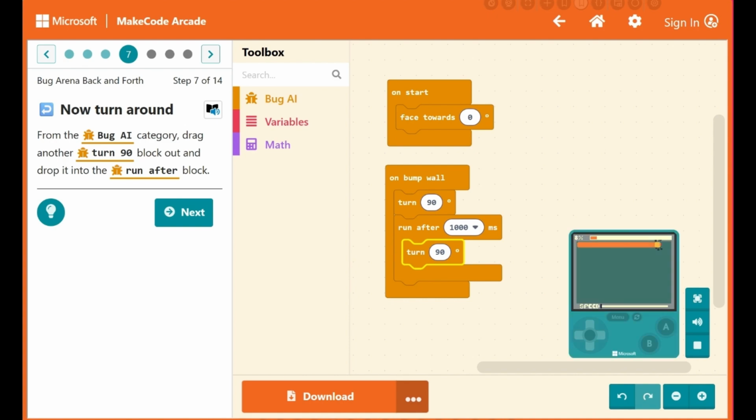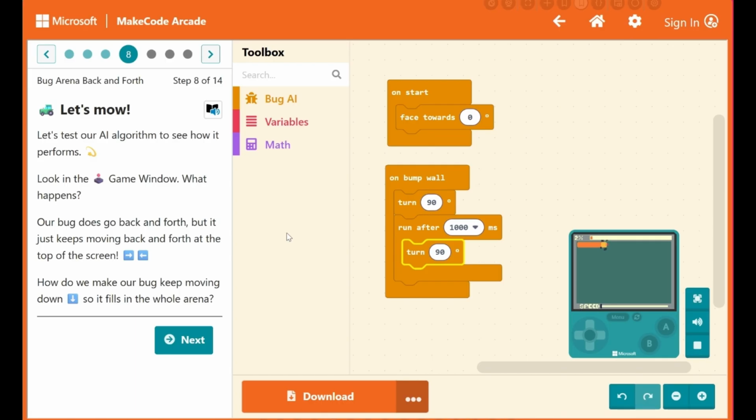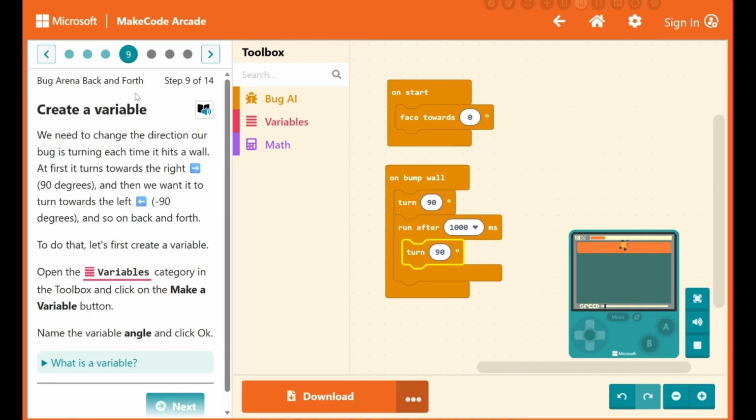All right, let's see what this does in the game window. So you can see our bug moving across the screen. When it bumps a wall, it turns 90 degrees, it moves down the screen, and then it turns again. But you can see it is moving back and forth, but it just keeps doing this at the top. So how do we fix this? Well, we want our bug to turn towards the right at the end of the first row. But then we want it to turn towards the left at the end of the second row, and so on and so forth. So it keeps moving down the screen.